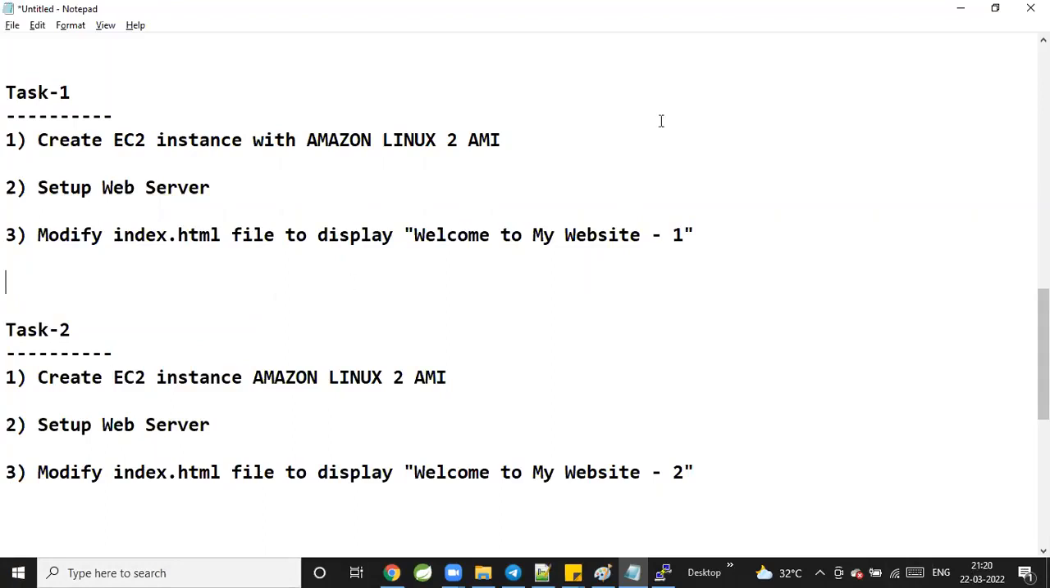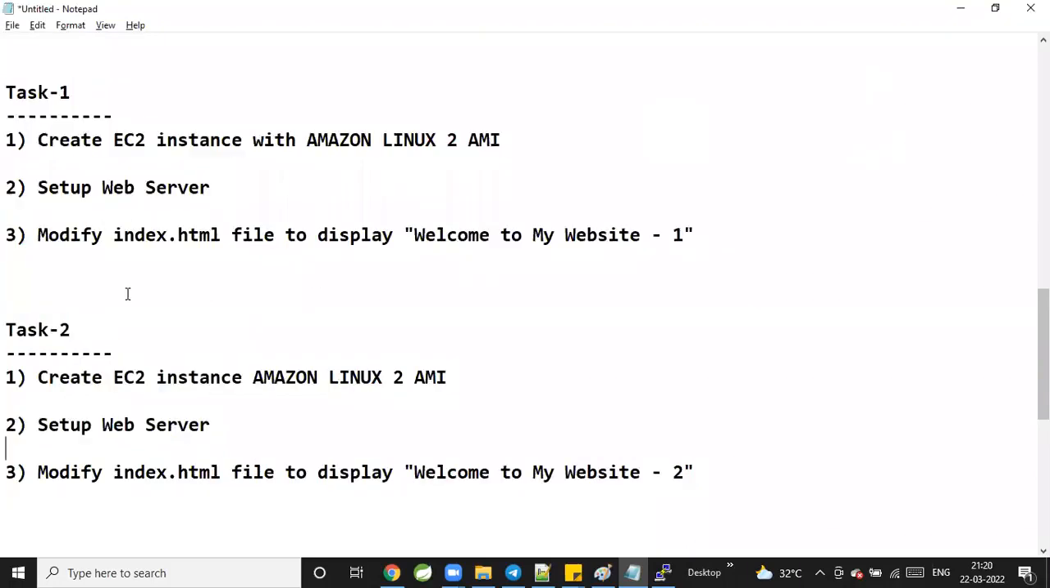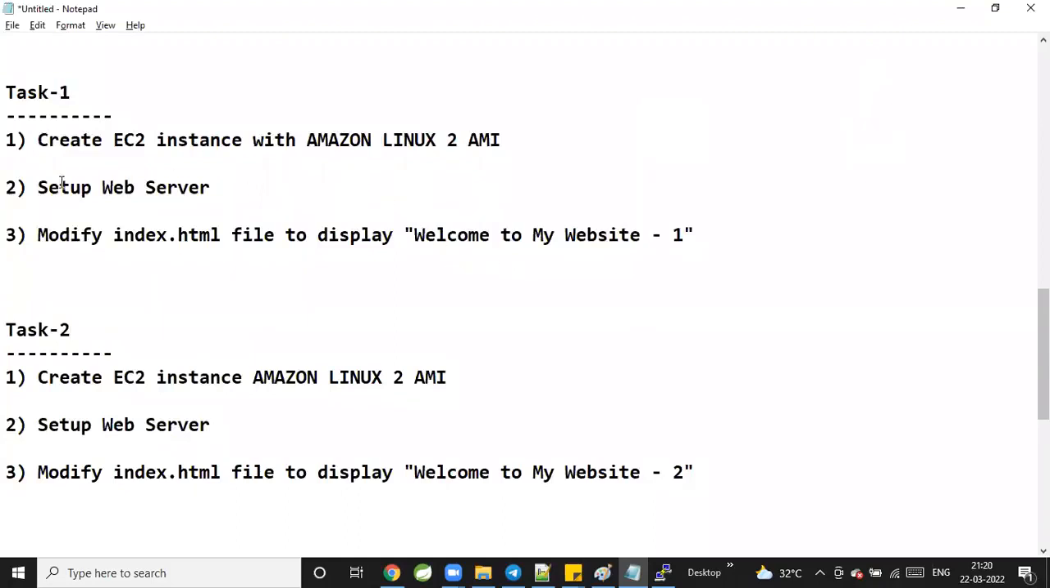Please complete this task before coming to tomorrow's session. Our session tomorrow depends upon this assignment only, guys. Two things: Task 1, Task 2. You have to set up 2 instances, install the web server on both, and set up a static website.